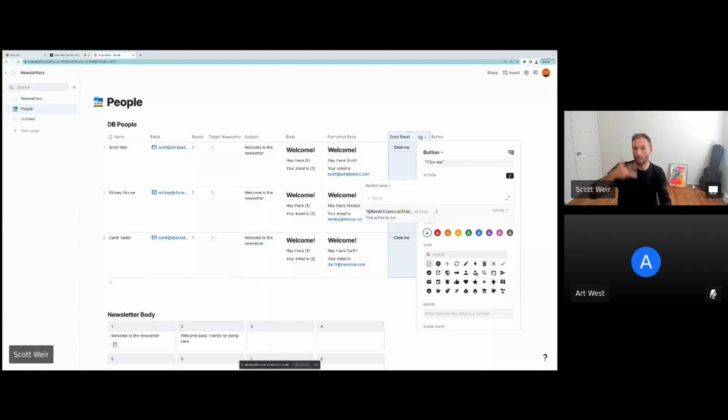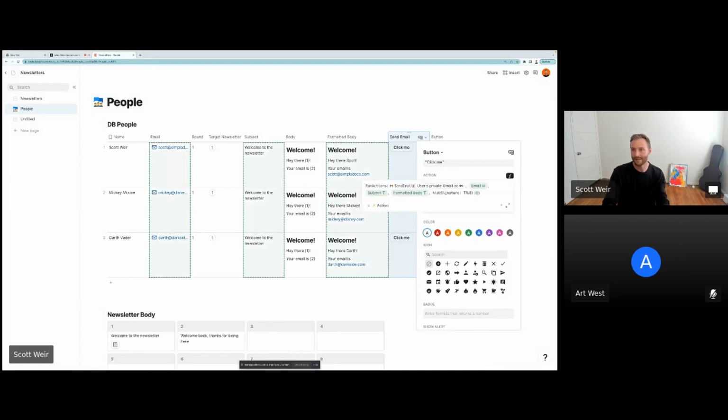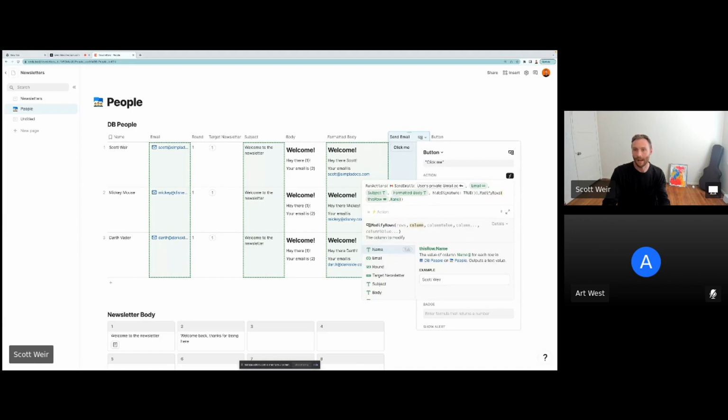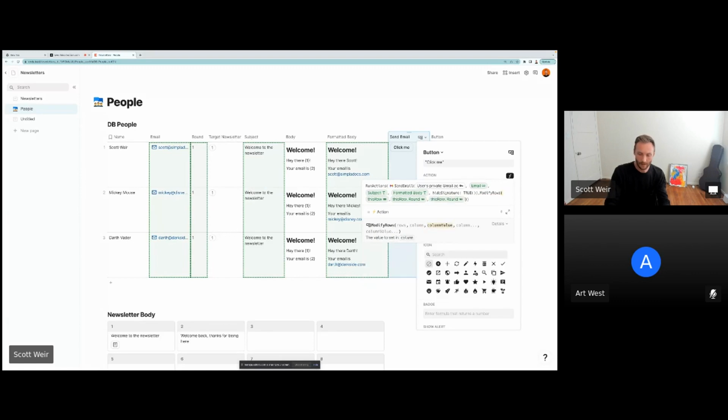So what are the multiple things I want this button to do? The first thing is paste, send an email, right? Comma. What's the second thing I want this to do? I want this to modify rows. This row, so I want it to change this row after it sends an email. And what value do I want it to change? I want it to change rounds. And I want it to change it to round plus 1.